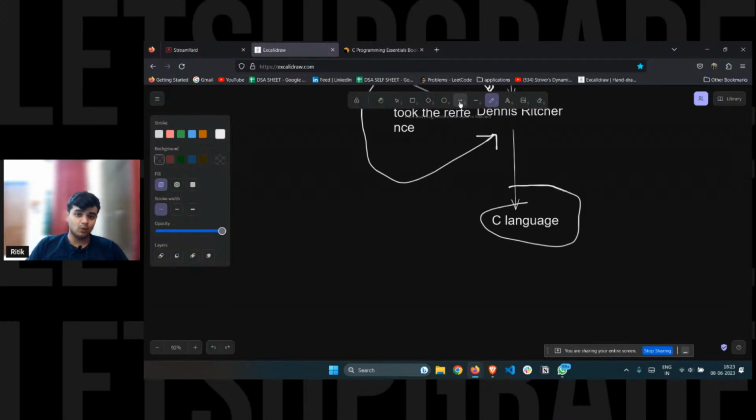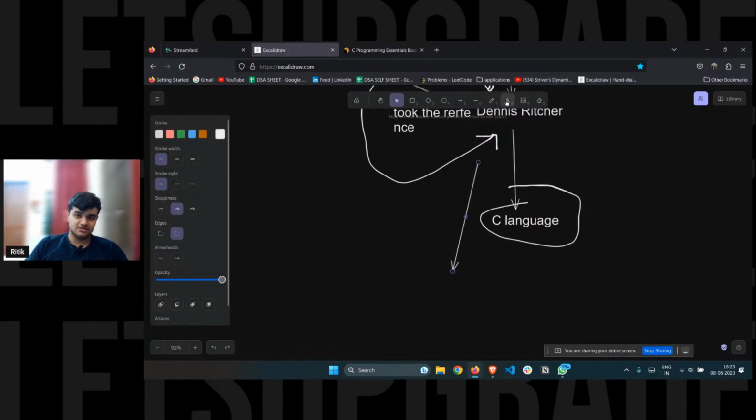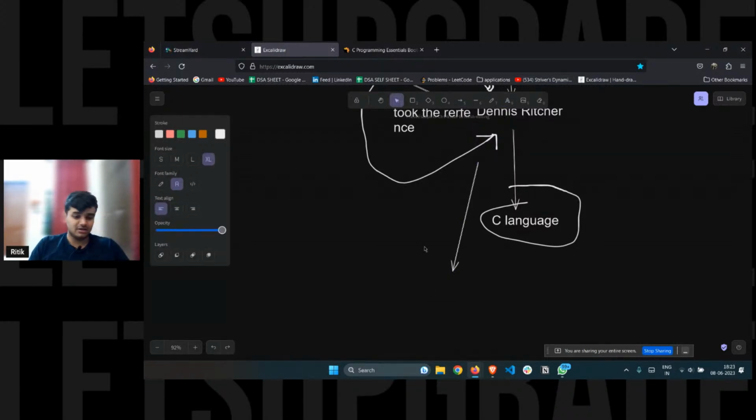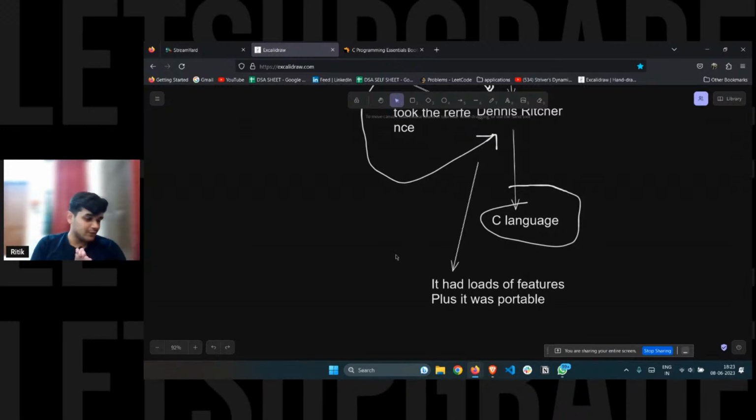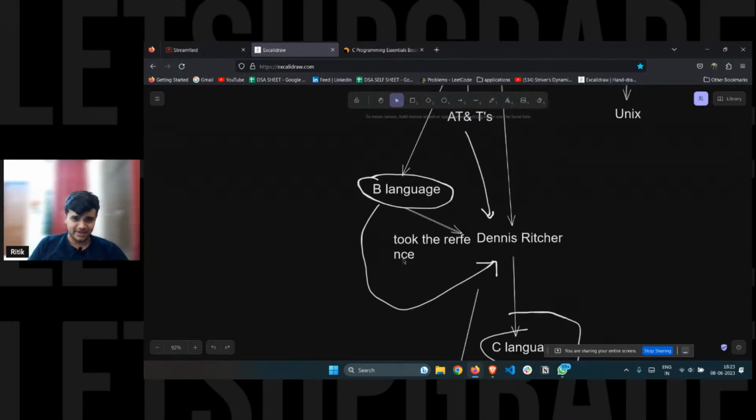And what extra did it have? Why didn't the B language work? Because it was not loaded with extra features. The C language made by Dennis Ritchie had loads of features, and most importantly, it was portable. It was very convenient for users, plus very portable. That's why we commonly use C language today and not B language. I hope you are clear with this part.